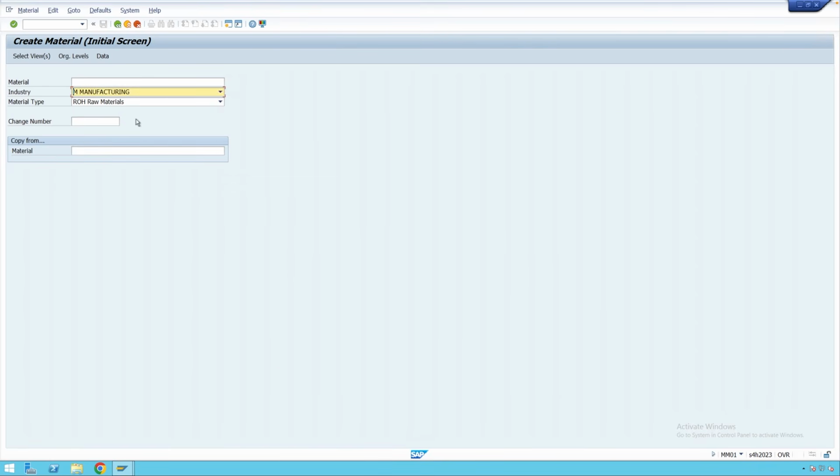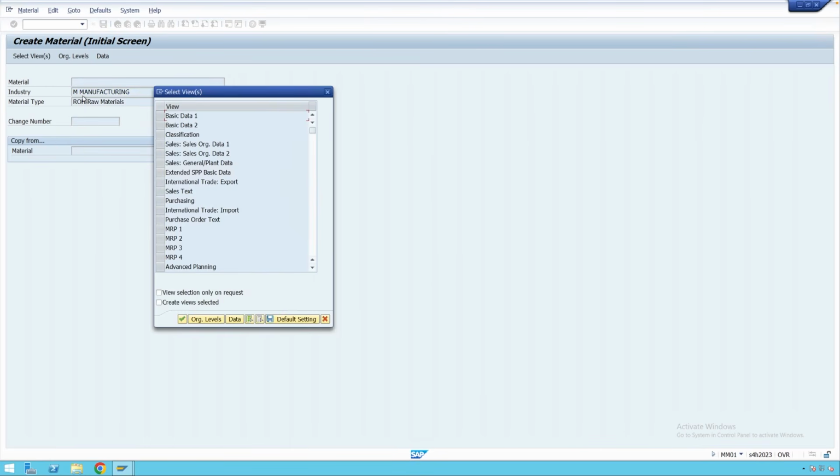So now once you have entered the material type and industry, let's press enter. So you see the system gives a pop-up where the system asks you to select the views. So as we discussed earlier, what are views? Views are basically different departments which will be maintaining data against a material master, or they represent multiple activities which will be done with the material master.